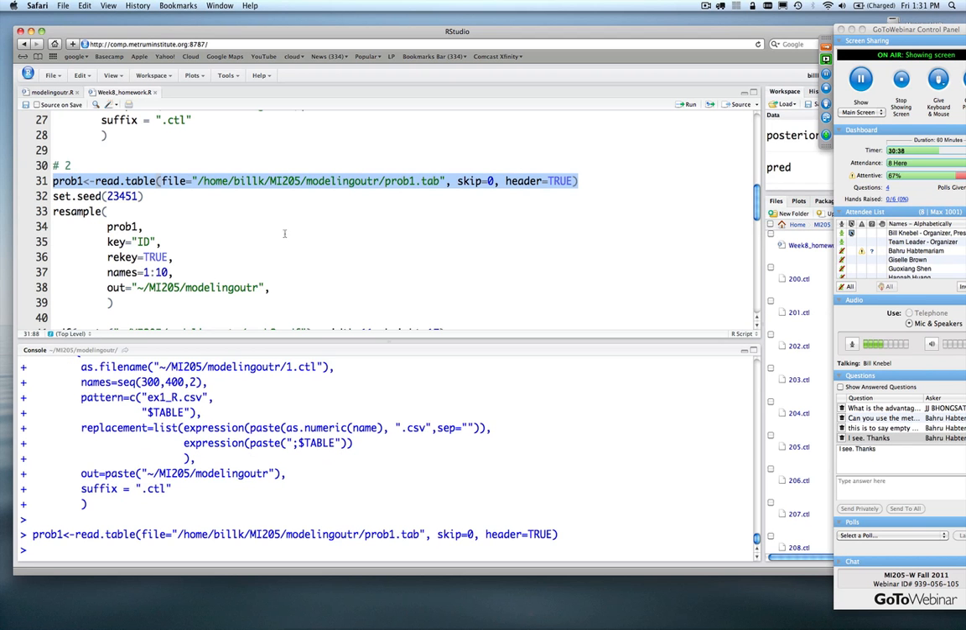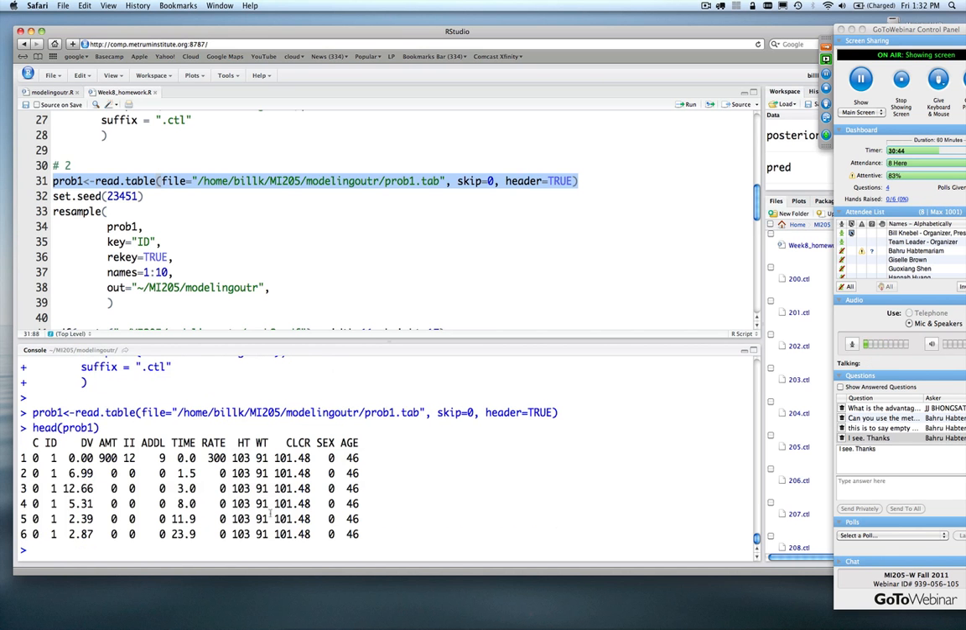which we have given to you. And we know what that looks like. We've seen this a lot of times, but I'll take a quick look at the head of it. So it's, again, a population PK data set. I'm going to use the resample function, and resample randomly pools IDs to generate that data set.